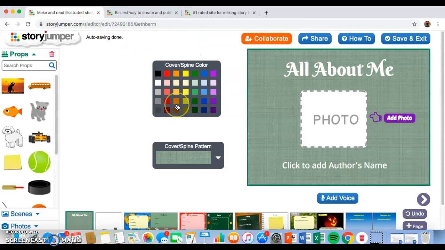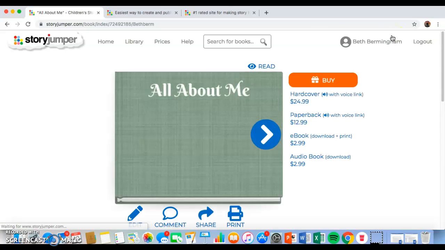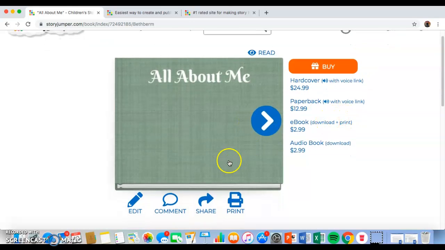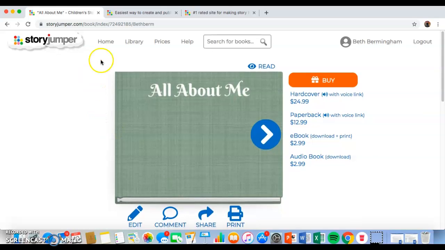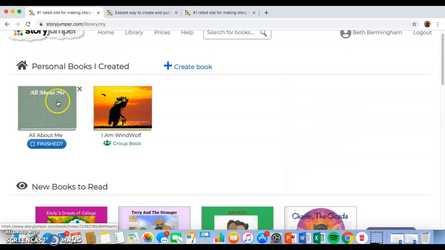When you're done creating and editing your book, you can hit the Save and Exit button that is above the right side of your book. You can then read your finished book, buy it, edit it, and more. Since we have saved this book, when you hit the Home button at the top of the page, you can see your book under the Personal Books tab.